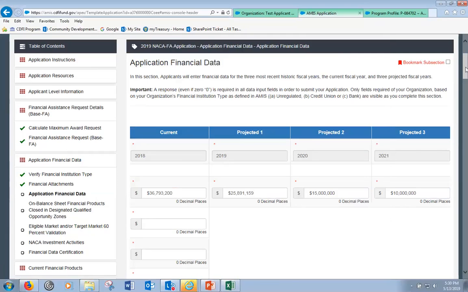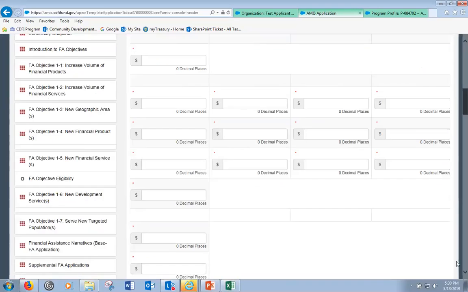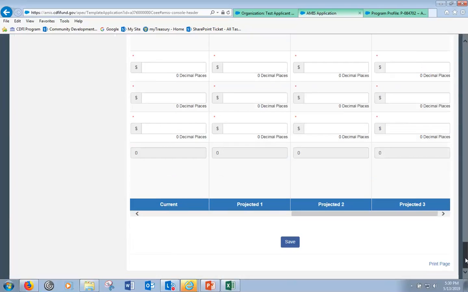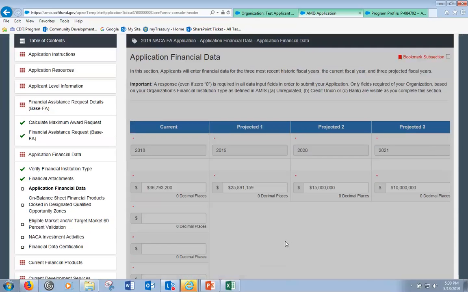And a couple of questions have come in. Basically, the question is, can I partially save my application financial data? And the answer is yes. So you do want to save this early and often. Let's say I enter data and then I get caught on a phone call, and I'm not going to be able to come back to the application. My application might time out. So I do want to save this.